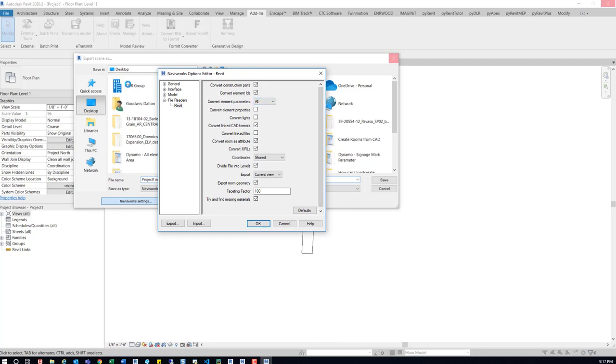By default, all these settings are pretty good, so I would definitely leave everything at the default. But you have convert construction parts, convert element parameters, convert element properties. That's off. The lights are off, but a big one is convert linked CAD files, CAD formats.